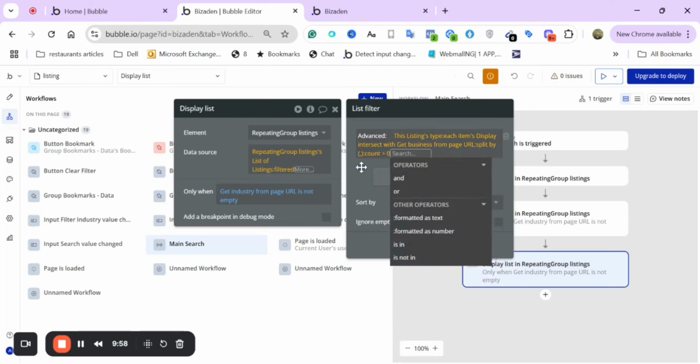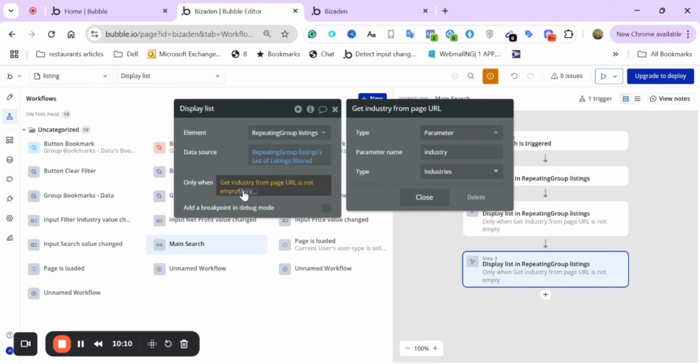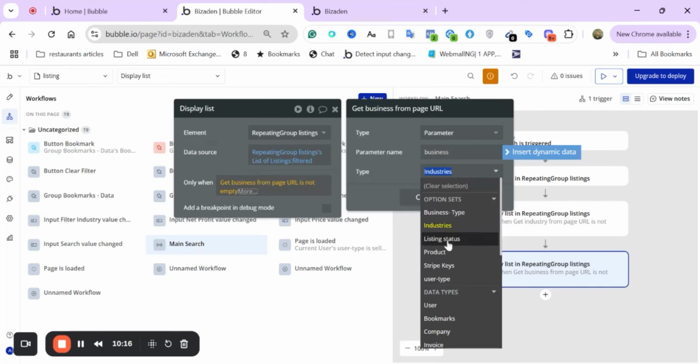Right, so if this particular listing has any listing type that intersects with the list of listings that we have on the page URL, then I want you to filter the page for that. And this only happens when get data from page URL business, which is a text, is not empty.